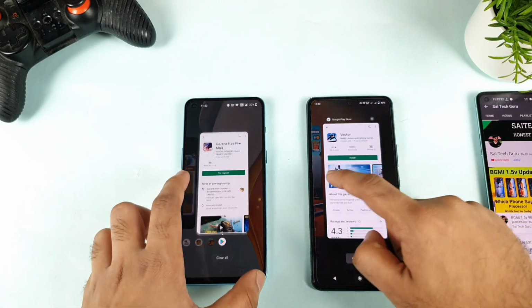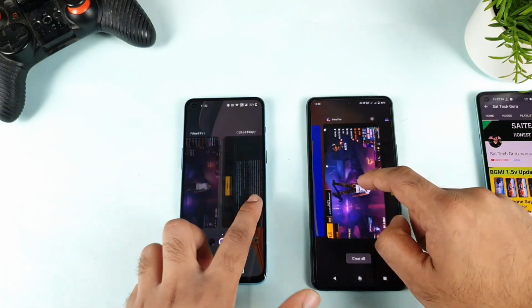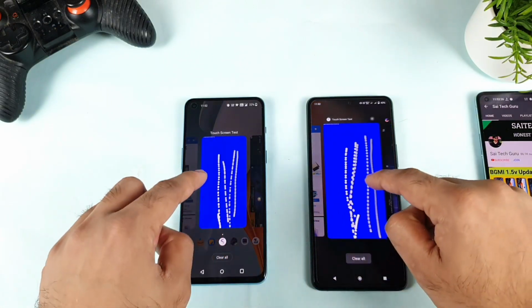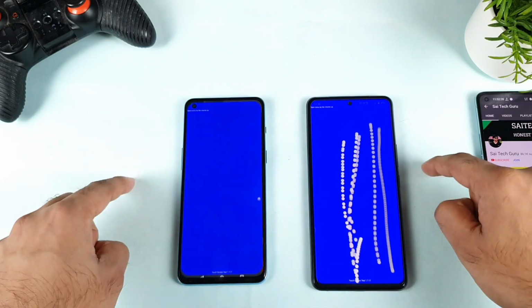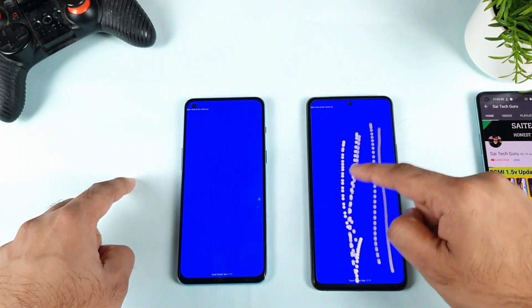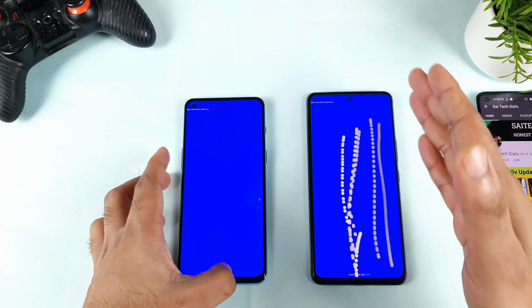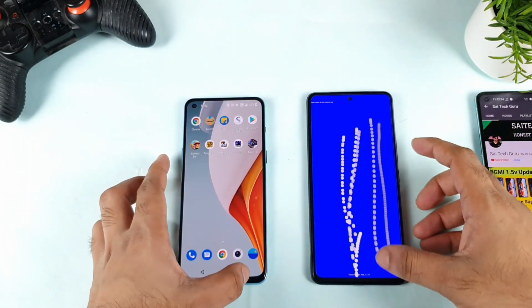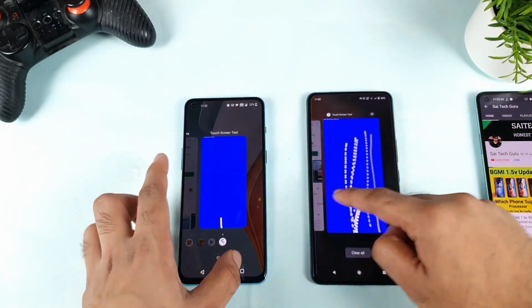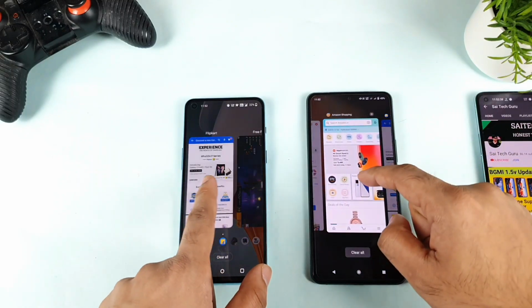Not bad, both phones. Let's see the touch sampling rate. These lines, which phone can actually store these lines? 1, 2, 3. iQOO 7 did store the lines, as you can see exactly, friends. That is the reason I thought of keeping this application, just to check which phone can actually store these lines. But in the OnePlus Nord 2, it got completely cleaned.